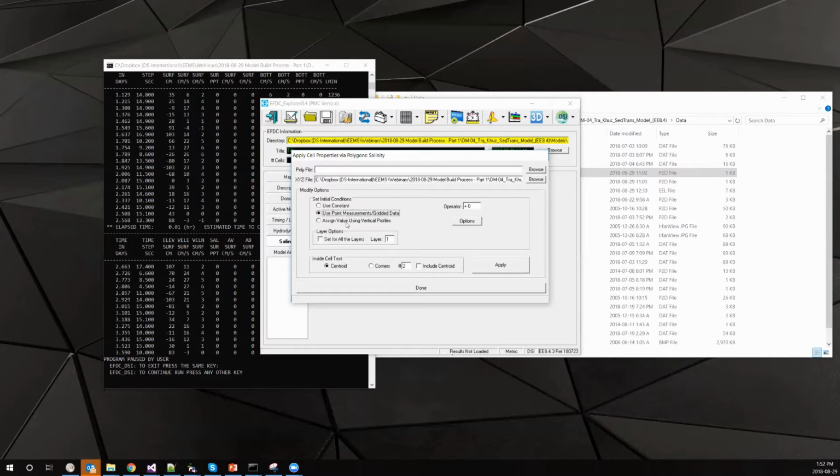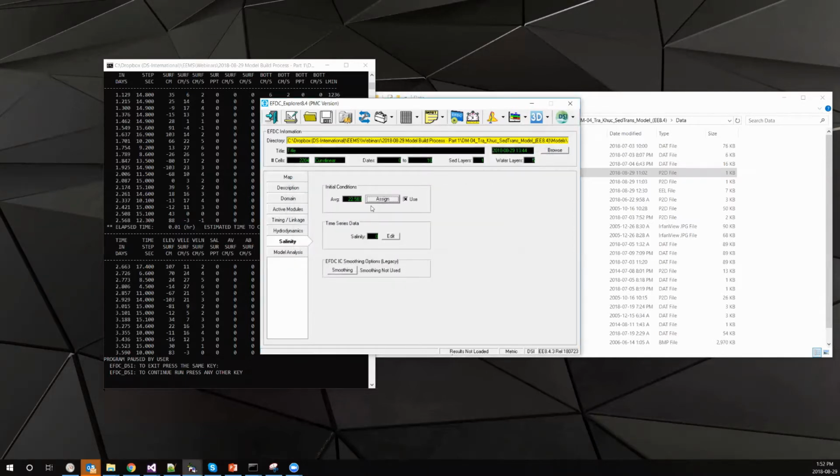But for this one, we're just going to do a simple gridded data set, and we're going to assume that it's uniform for all layers. So with that set, hit apply. It's done. Now we have assigned initial conditions in the domain. You'll see here that it reported back the average salinity for the domain.